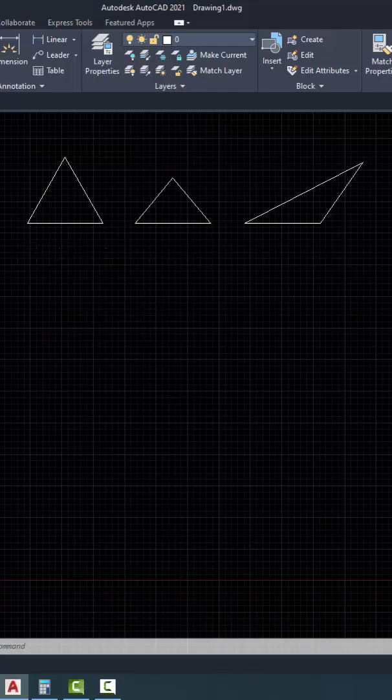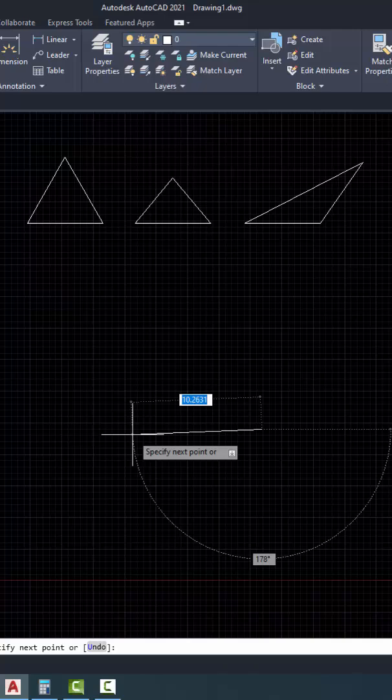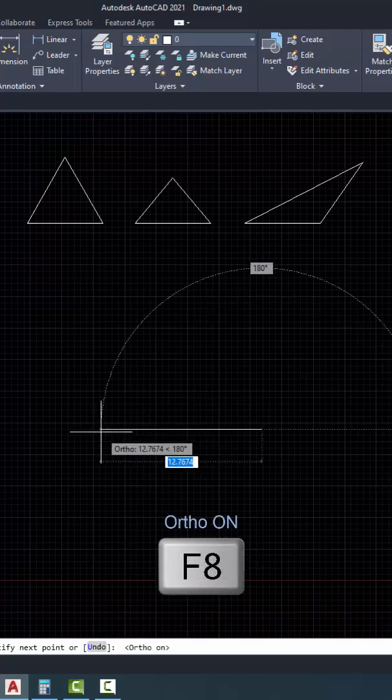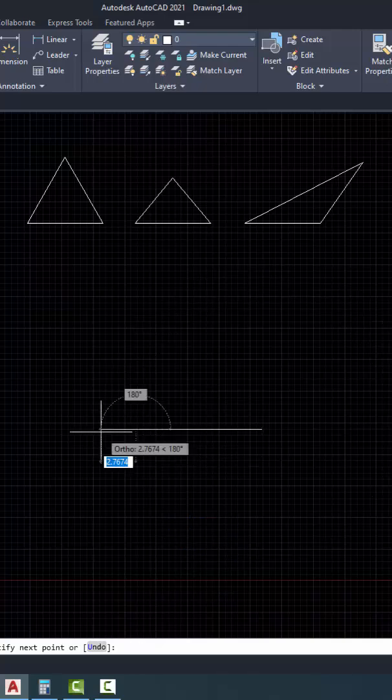Let's draw an equilateral triangle. Select the line tool, then click on the first point. Press F8 to activate ortho mode. Type 10 units and enter to exit the command. Press enter again to reactivate.